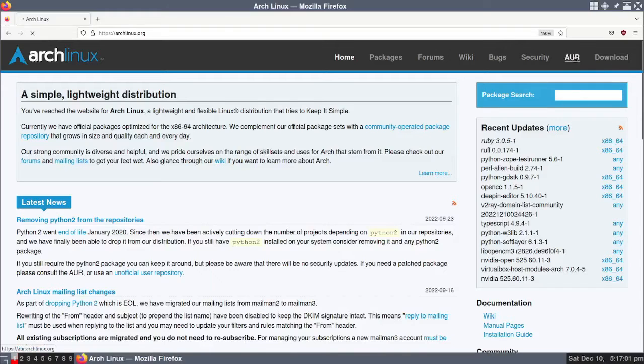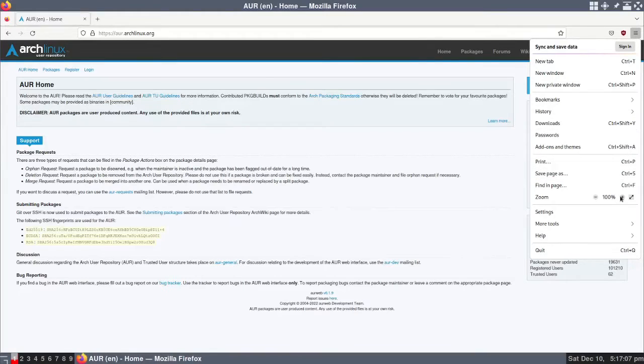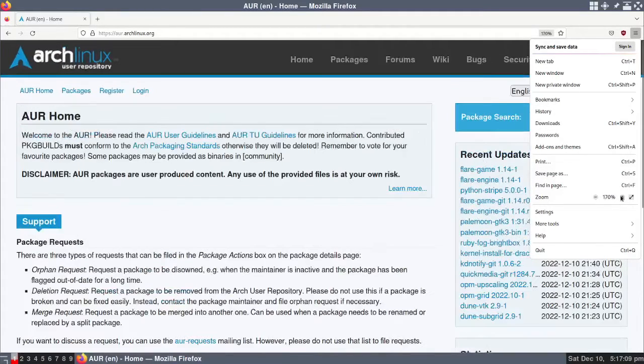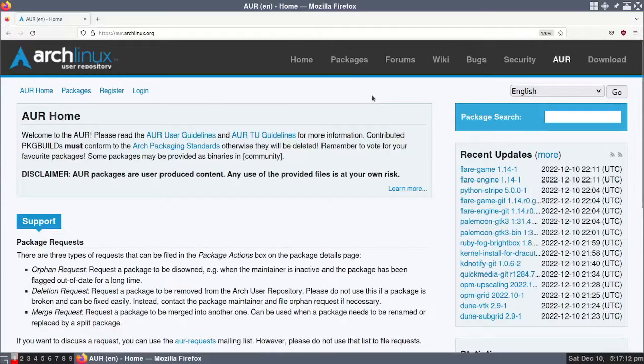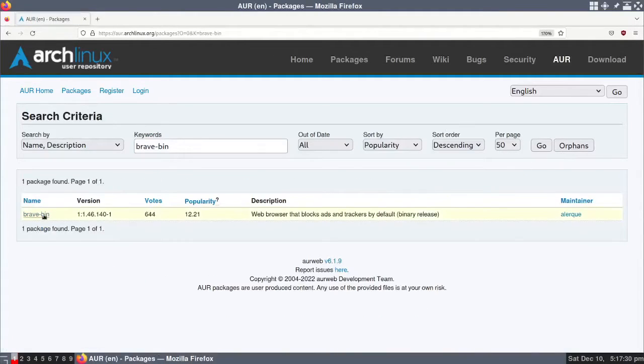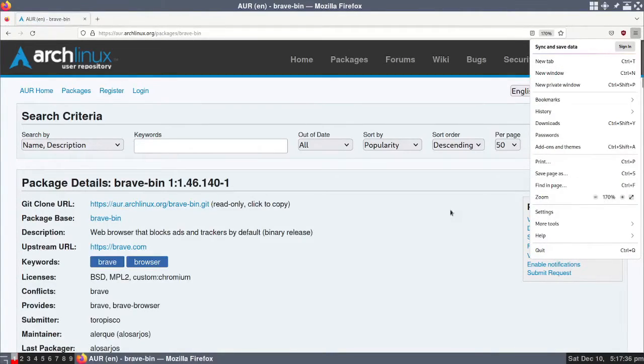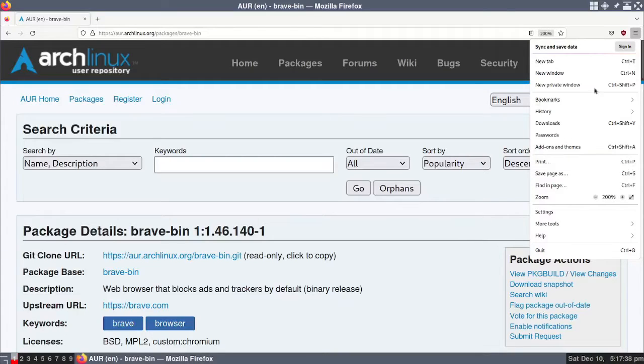But if I go into the AUR, which is the Arch User Repository, and because this is a virtual machine, I have to play around with the resolution and make things larger so you can see them. So now I'm in the AUR, the Arch User Repository. I'm going to type in Brave, and I'm going to click on Brave Bin. This is the one you want, Brave-bin. I'm going to click on it.